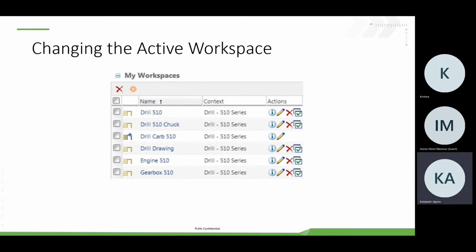Again, you can change a workspace. Like mentioned previously, you can have multiple workspaces. There's no limit to the number of workspaces you can have. These are all private areas where you can make your changes. If you want, other people can have access to this workspace.